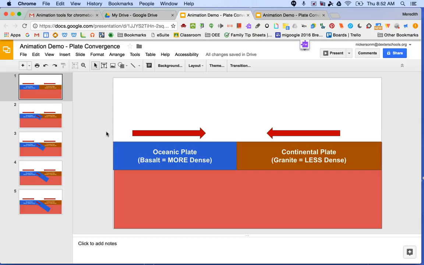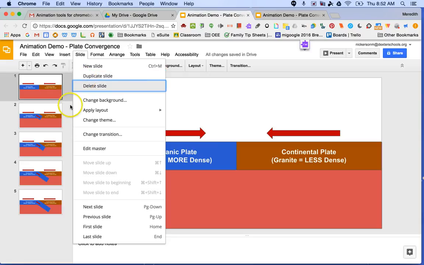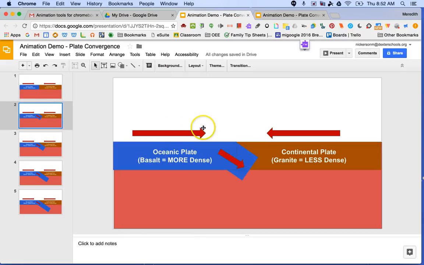Once I set up my basic slide, I either can right click here and do duplicate slide, or I could also just go up to Slide, Duplicate slide. So it made me a copy. And then what I did was I added one more shape right here, and it kind of shows the start of this plate converging and diving beneath the continental plate.